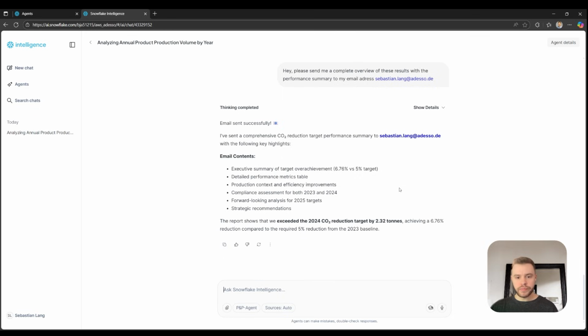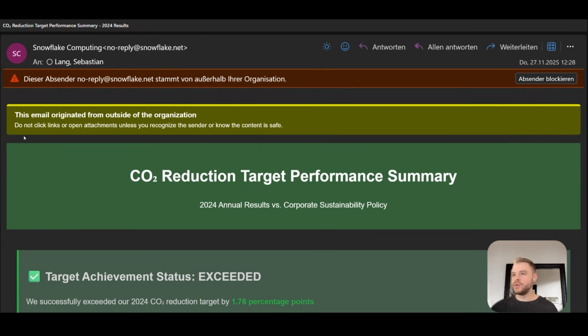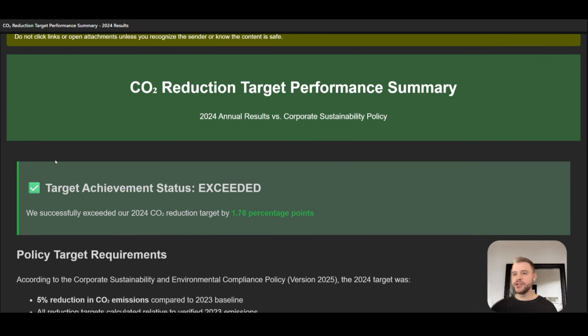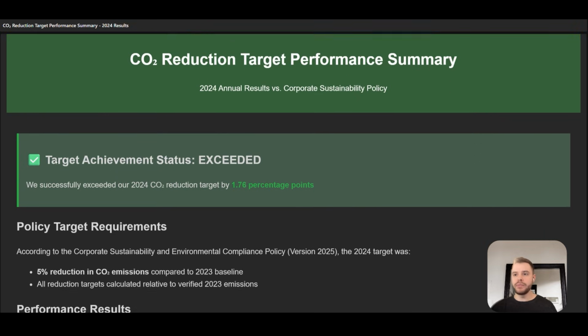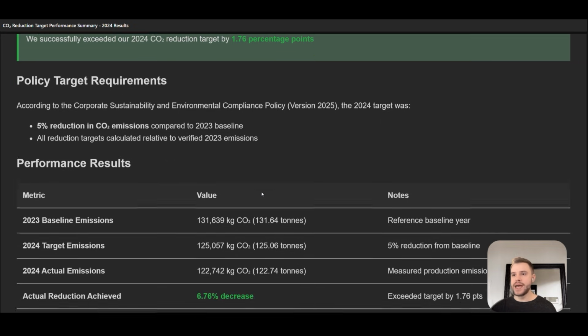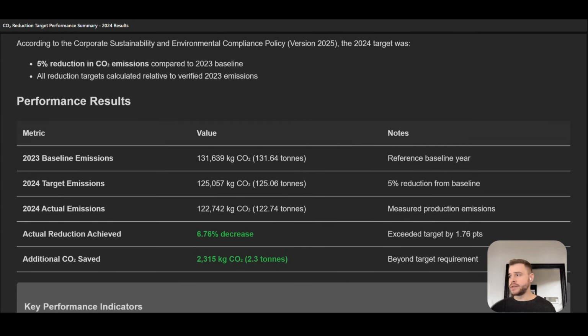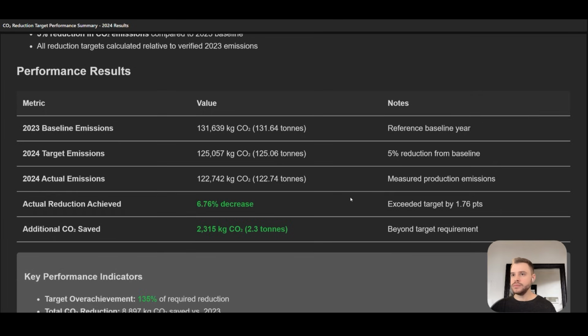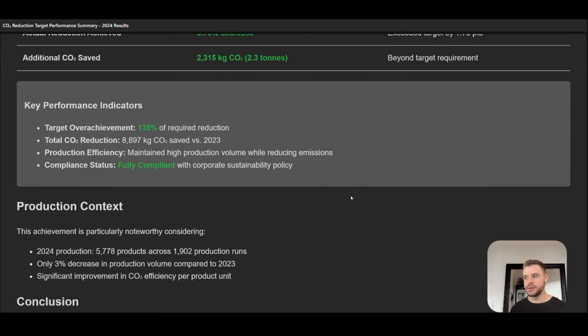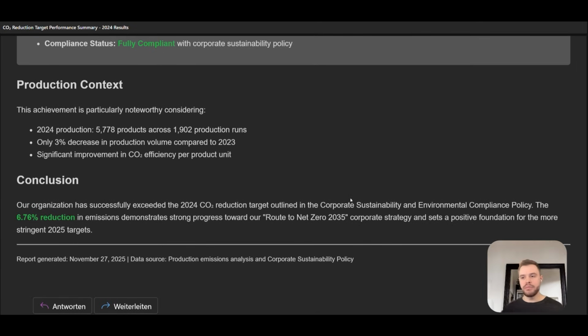Now I received the email, and as you can see, it includes the CO2 reduction target performance summary for the year 2024. We have some information such as the requirements of the policy target. We also have a structured table of each emission data and what we received. We also have the key performance indicator and a final conclusion by the agent. So this email could really be a base for a report, and I think it's really cool.